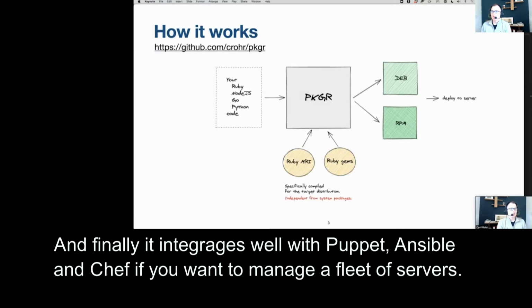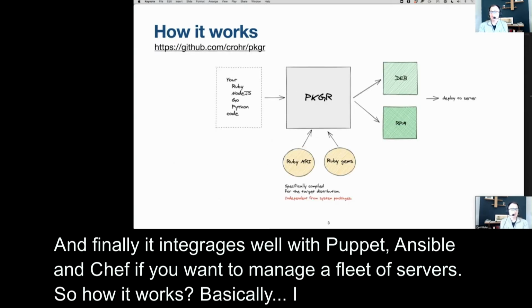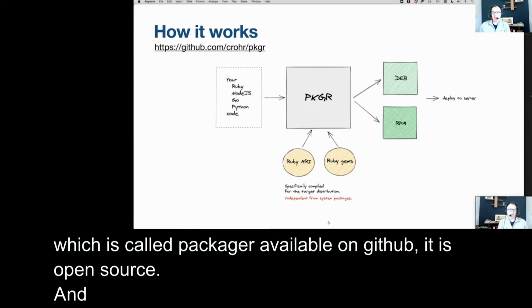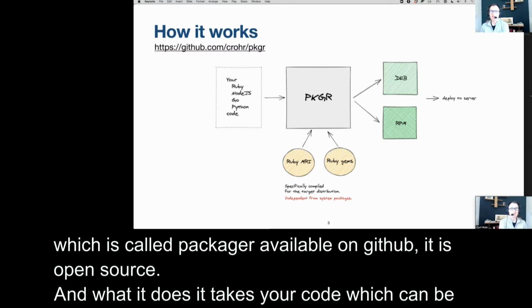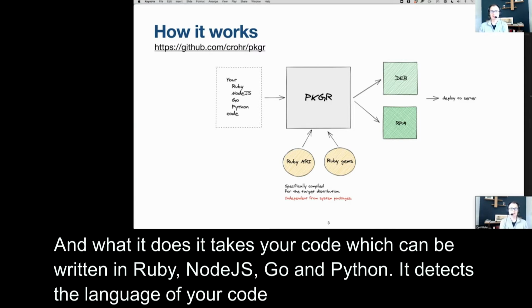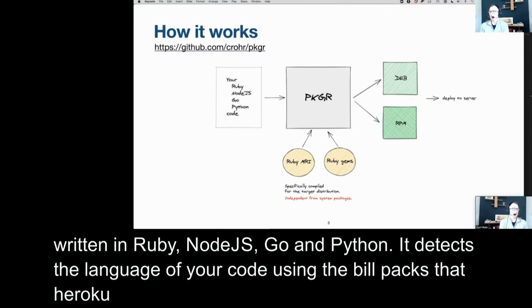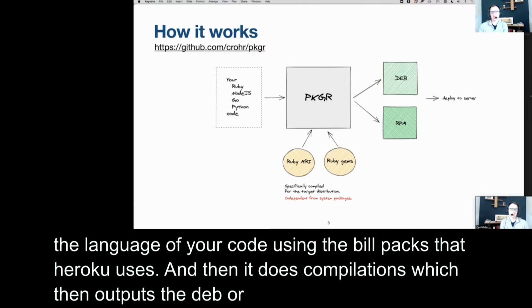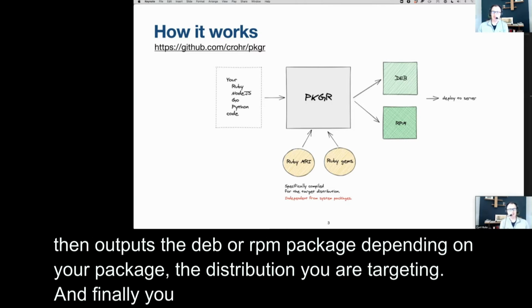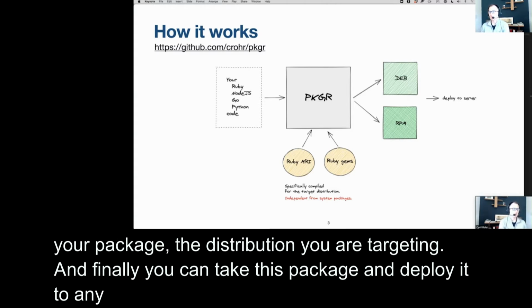So how it works, basically, I published a tool which is called Packager, available on GitHub. It's open source. And what it does, it takes your code, which can be written in Ruby, Node.js, Go, and Python. And it detects the language of your code using the buildpacks that Heroku uses. And then it does a compilation step, which then outputs a Debian or RPM package, depending on your target, the distribution that you are targeting. And finally, you can take this package and deploy it to a server, any server.